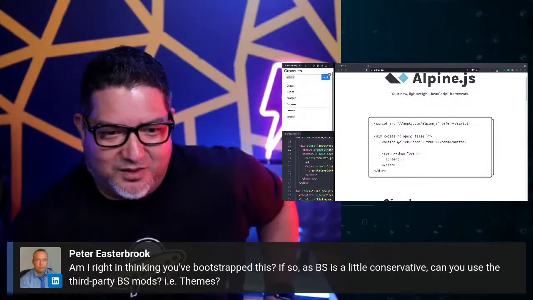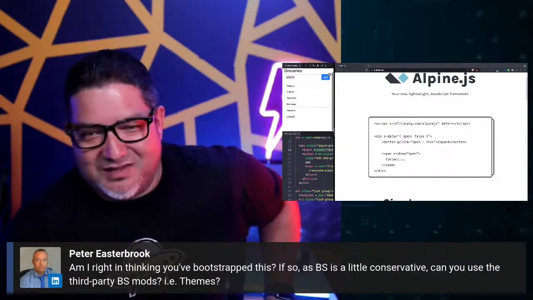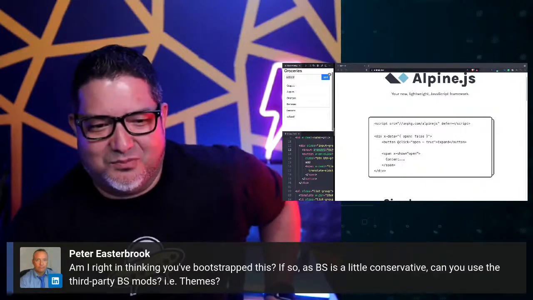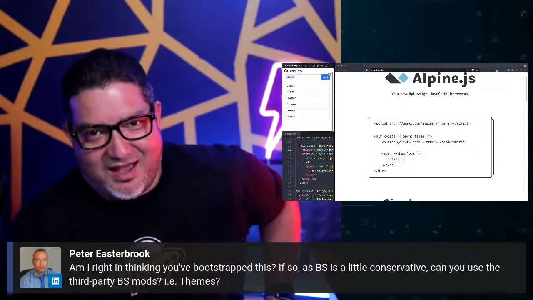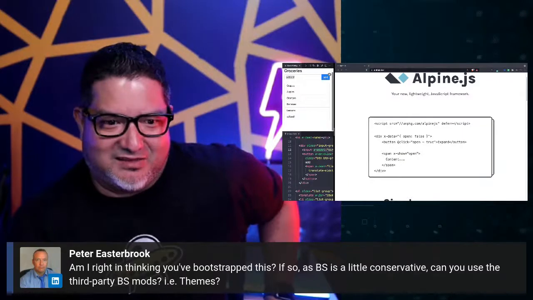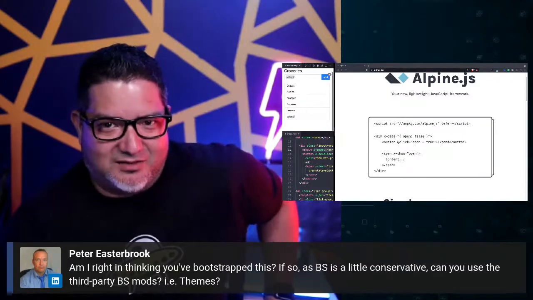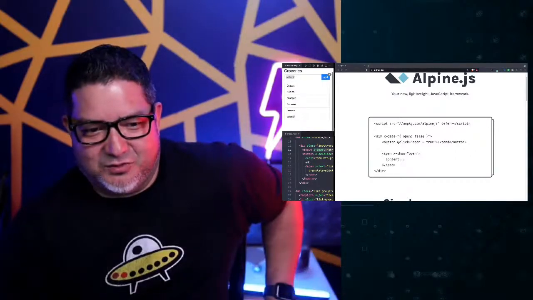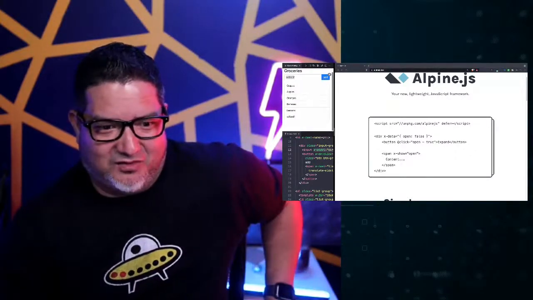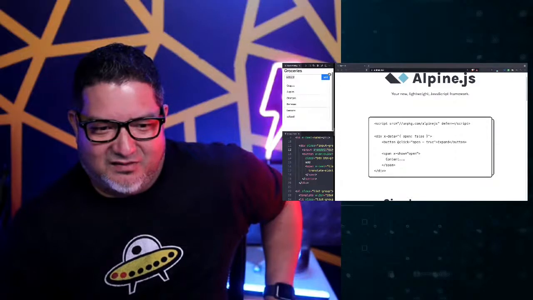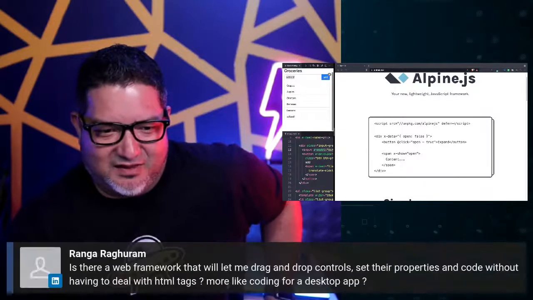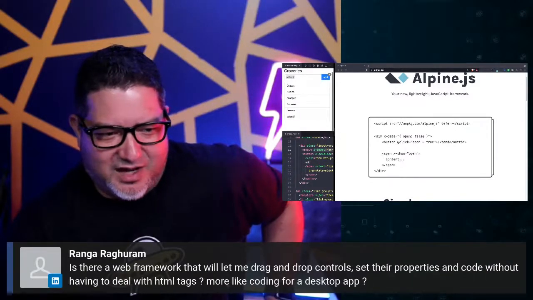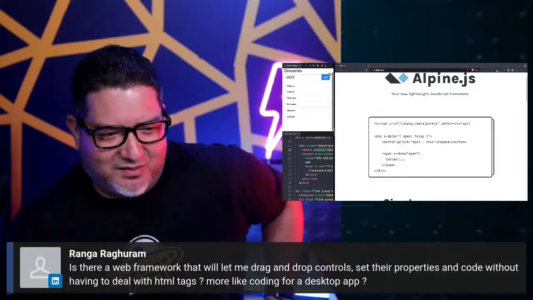Can you use third-party Bootstrap mods? I haven't used any. I just haven't had the need to, since most of what I do is training. But I have looked at things like Bootswatch, or I know that there's a React version of Bootstrap. So if I was really doing things for production, I might look into those because they will make things a lot easier.